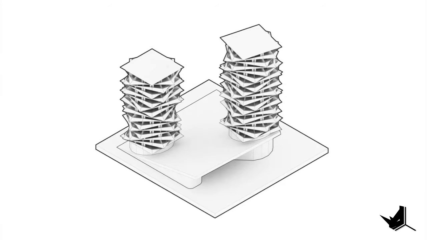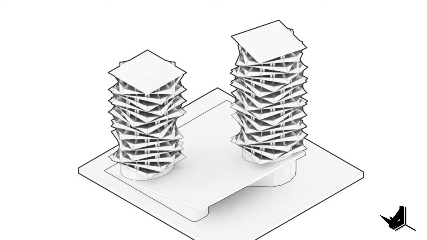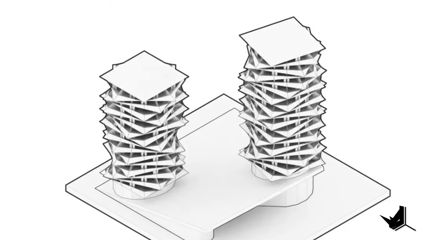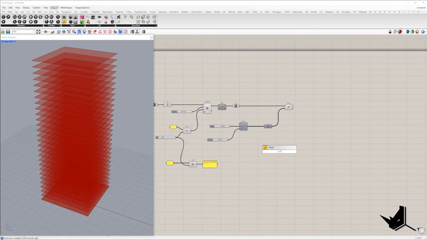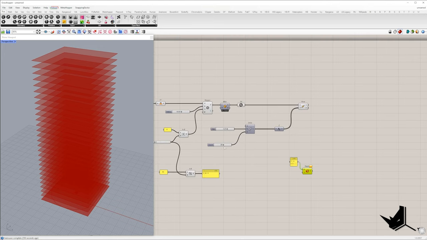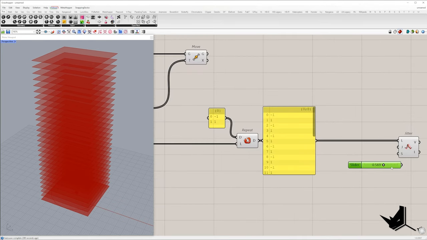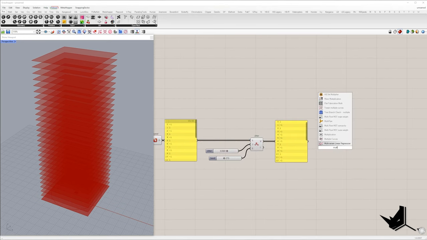The reasoning behind floor rotation is simple. Each floor is rotated by a negative or positive angle relative to the floor below and above it. To achieve these angles, I'm going to create a list of 1 and minus 1. The list should have the same number of items as our number of floors. We'll shuffle this list using a jitter component, and the shuffled minus 1 and 1 values will be multiplied by the angle we calculated earlier.